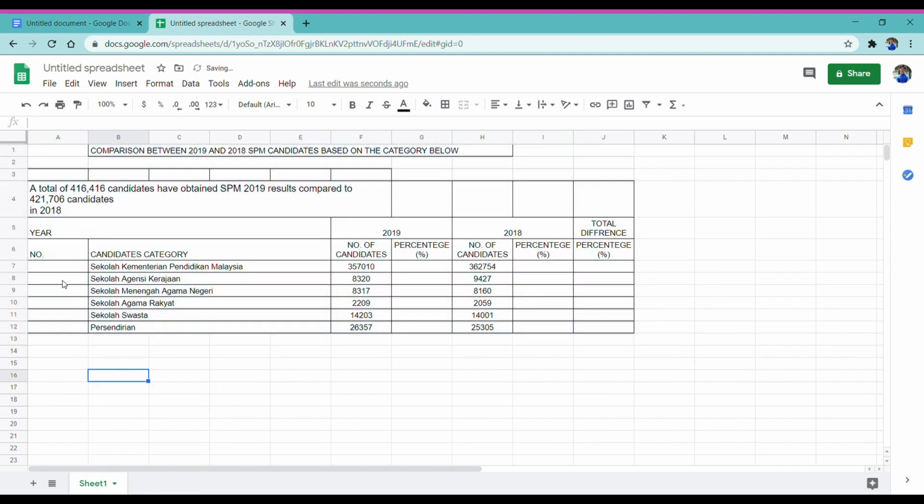Alright, for the first one, there are two types, the number and the number of candidates, the percentage, and the difference of the percentage between 2019 and 2018. You need to fill the blank based on the functions that we can use for today. Let's start with the number.